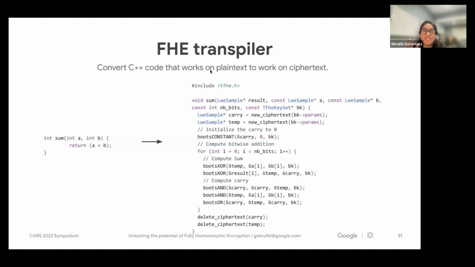And also, what does a transpiler mean? A transpiler usually converts a high-level language to another high-level language. You must have heard of JavaScript transpilers or Java transpilers, which convert Java to JavaScript or JavaScript to Java or any other languages. FHE Transpiler converts code that works on plain text to code that works on ciphertext. So that's why we chose that name.